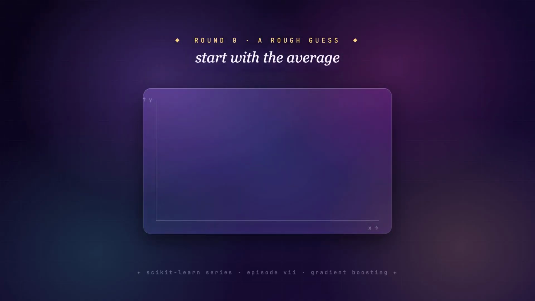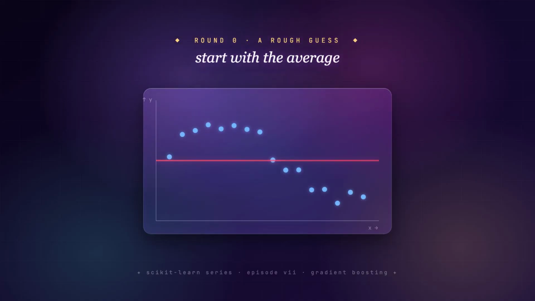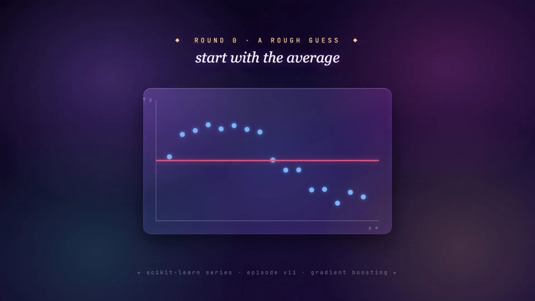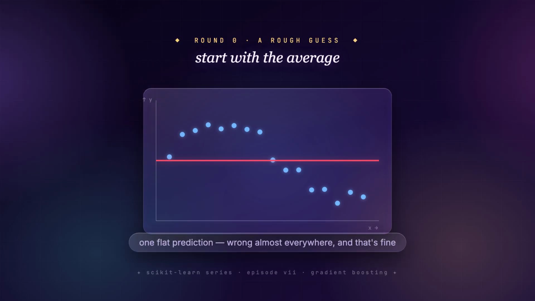Let's start as simply as possible. We make one rough first prediction for a regression problem that might just be the average of all the target values. A flat, boring guess. It's wrong almost everywhere, and that is completely fine. The whole point is just to have something to improve on.